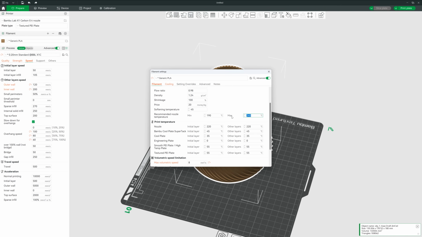I set the maximum nozzle temperature to 220 degrees Celsius. The initial layer to 210 and reduced the temperature for all other layers to 205 degrees Celsius.